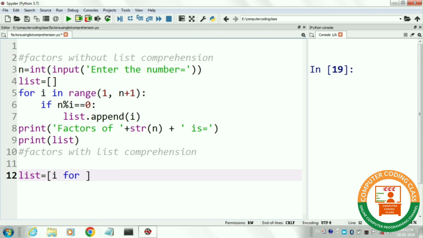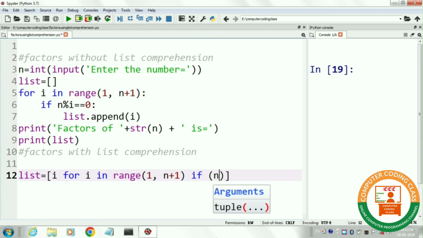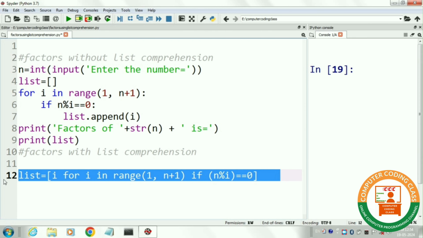First, write a for loop from 1 to n plus 1 range. After the for loop, we will write our condition, that is if n mod i equal to 0. Here the for loop always returns i, so we write i at the first position of the list comprehension. In this way, we wrote only a single line in place of 4 lines.